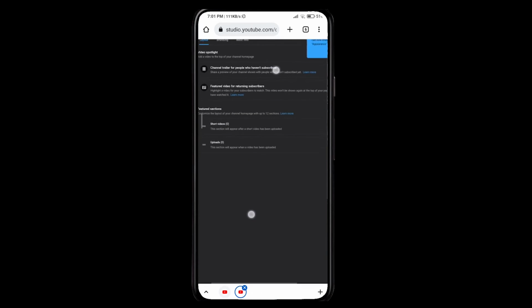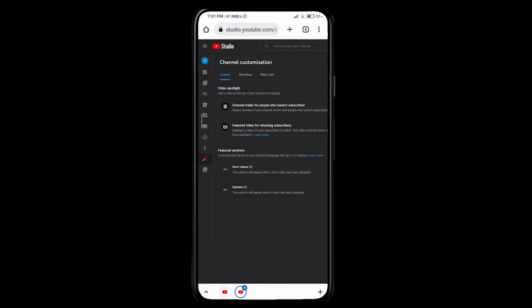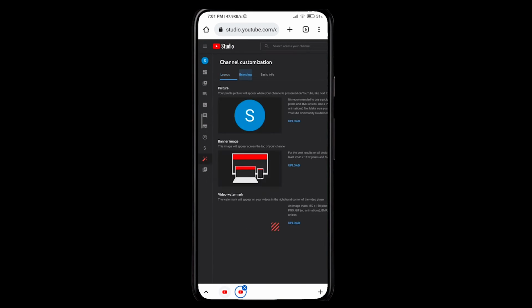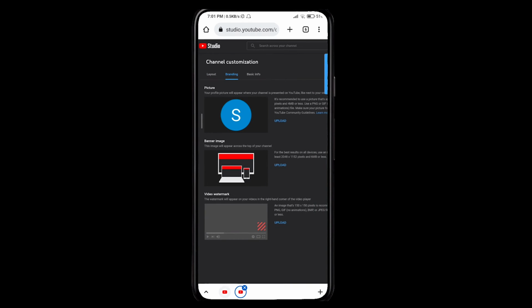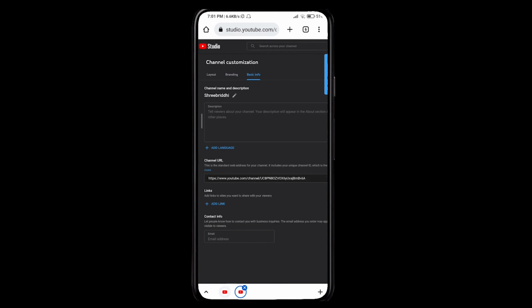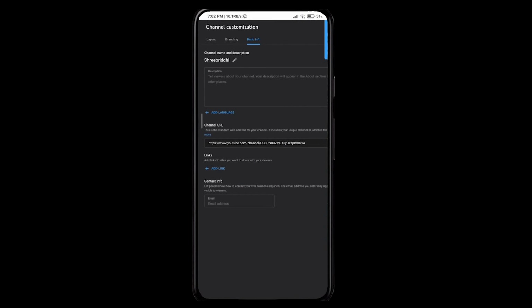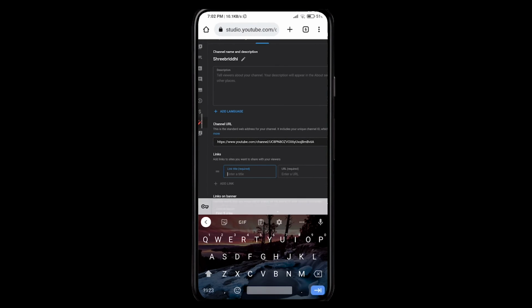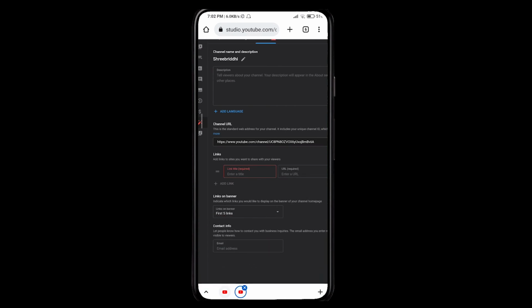So you can just customize it through here. You can do the different layout, branding, how your picture is, what your banner image is. You can even add a video watermark and basic info about yourself, description, language that you want to add, if there's any link that you want to share with your viewers. So you can just customize it through here.